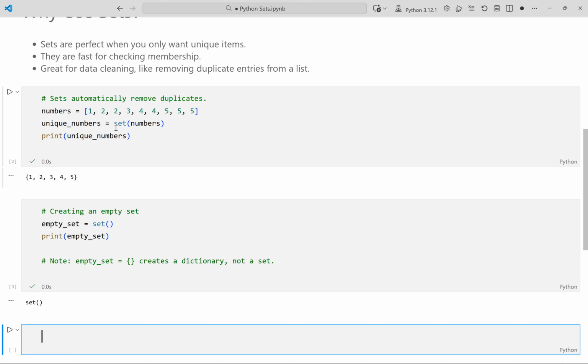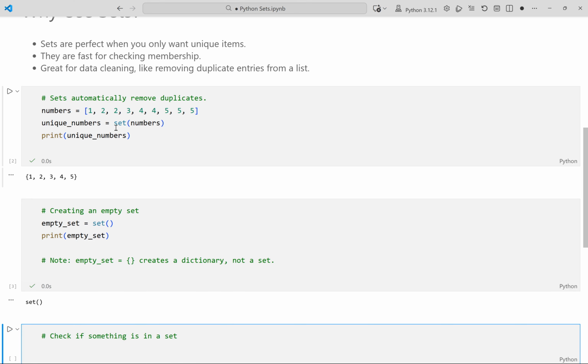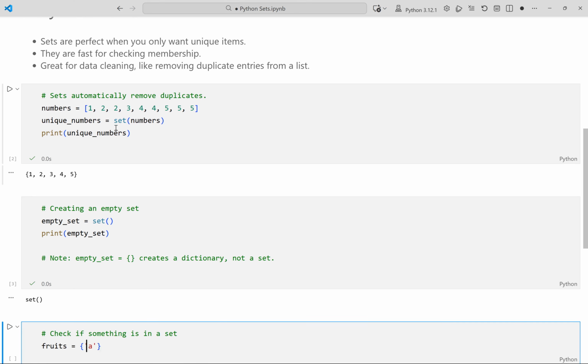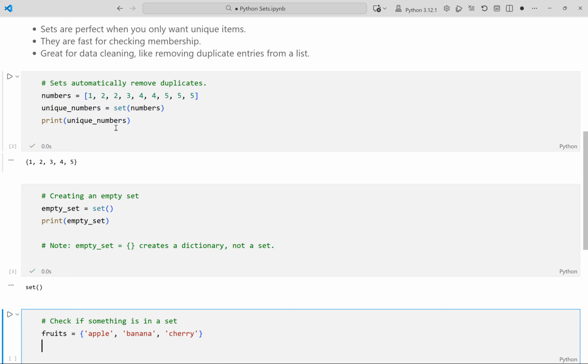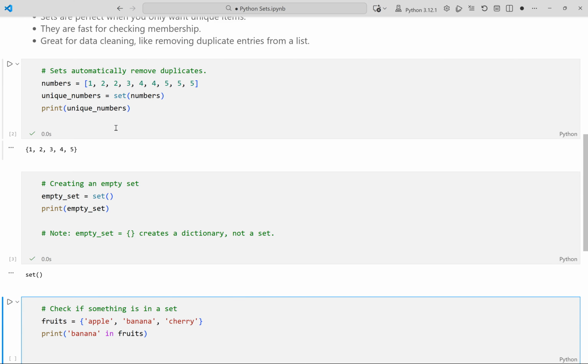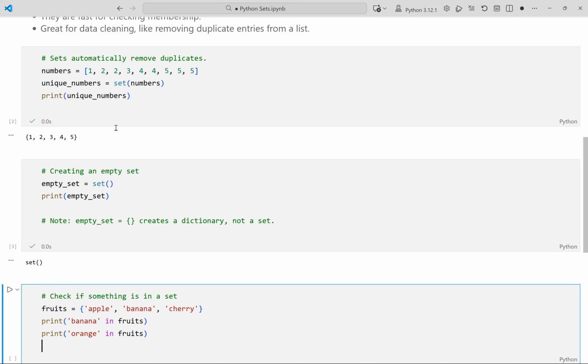Let us check if certain items exist in our set. Sets are fast at checking if a value is inside. We create a set named fruits with apple, banana, and cherry. This line checks if banana is in the set. It will return true. We check for orange too. That one returns false since orange is not included.